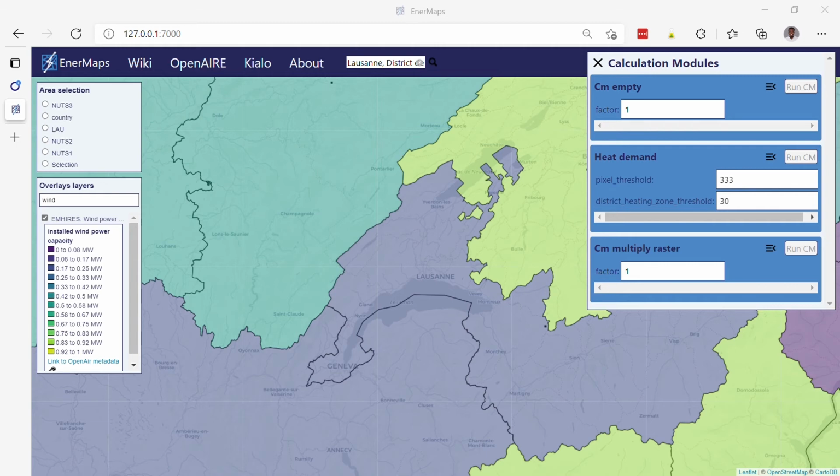The first one is minimum heat demand in each area. The second one is minimum heat demand in district heating zone. Zones within the selected region which fulfill this condition are written as potential district heating zone. To define the area we want to study, we can draw a polygon. For this, we can take the option selection in the area selection window and we define the points belonging to this polygon.